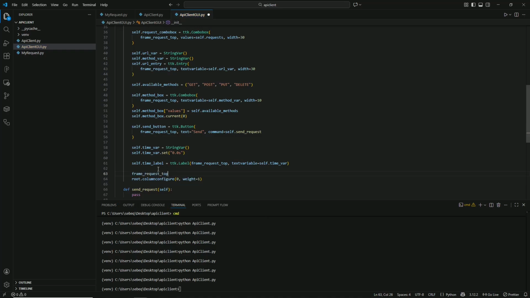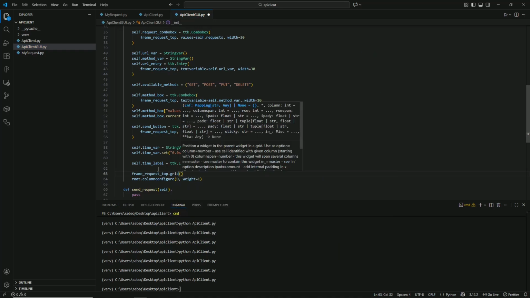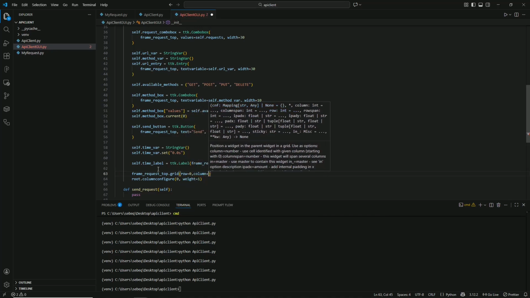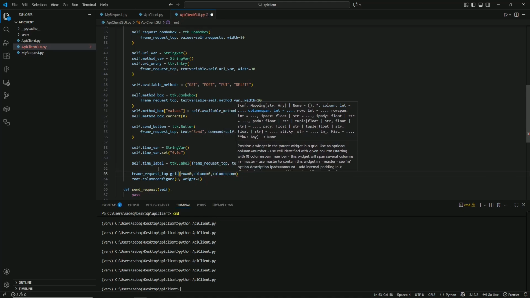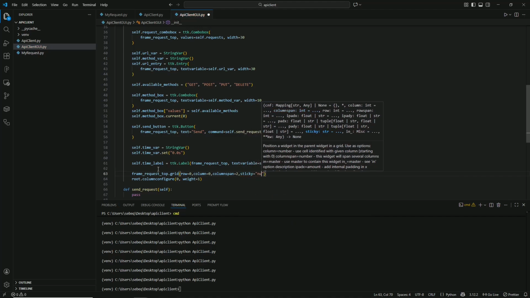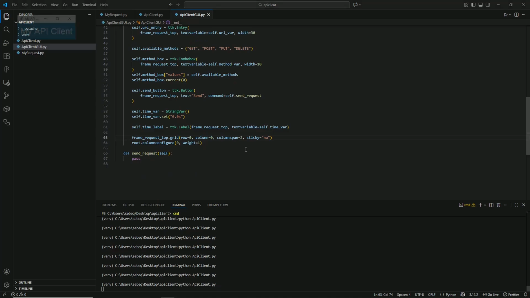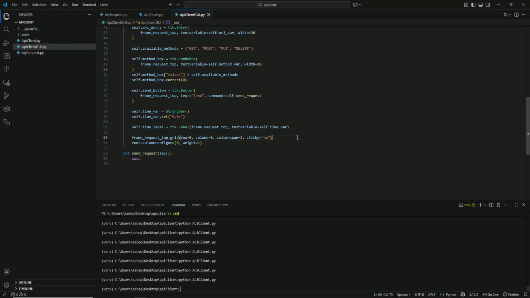For that, I'm going to call the grid method on the frame request top. I will have two widgets below it, like next to each other, so I'm going to give it a column span of 2. But for now it doesn't do anything. And I'm also set the sticky option to northwest. Okay, let's see what happens now. There's also nothing yet, because if a frame does not have like any children attached to it, it will be simply empty.